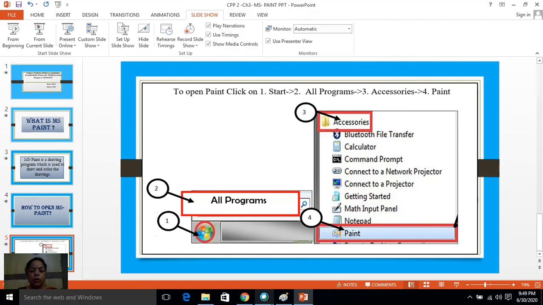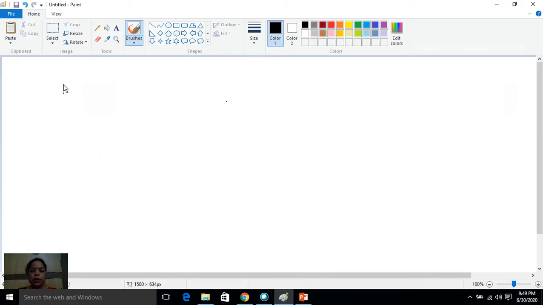So I am just showing you the Paint window. This is our Paint window. You can see on the top we are having one bar. The name of this bar is Title bar. This bar shows the name of the program. Here the name of the program is Paint program and this bar also shows the name of the file. Whatever file name we will give, it will show that name also.